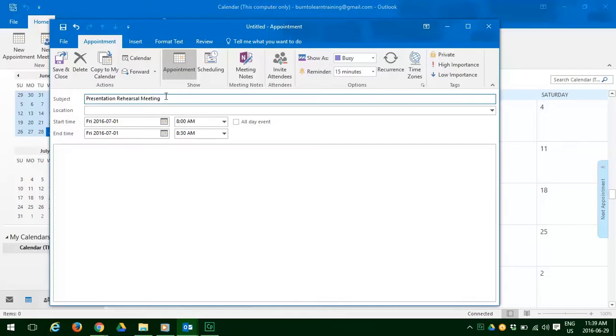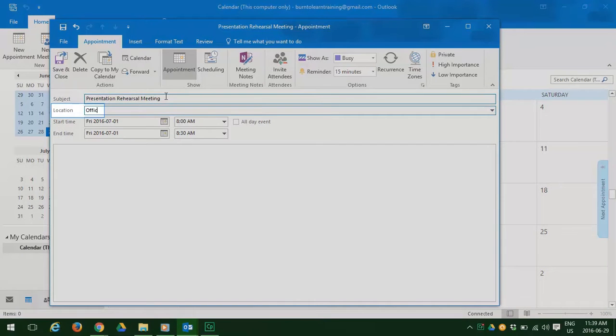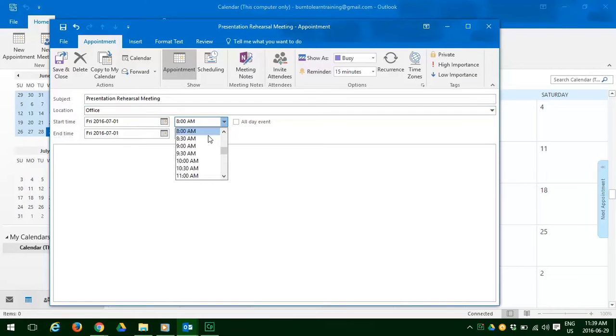Now we need to indicate the location. And we will meet at the office. Now the date is already there, July 1st. So we're going to now set the time. And we're going to choose a time of 10 a.m. to 11 a.m. This is going to be a 1-hour meeting.